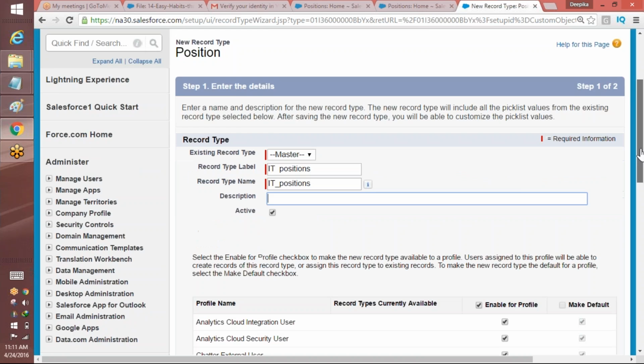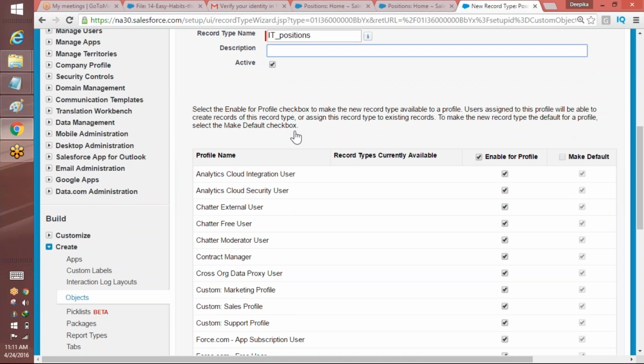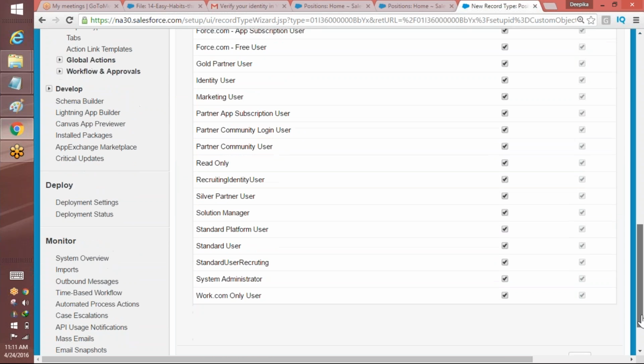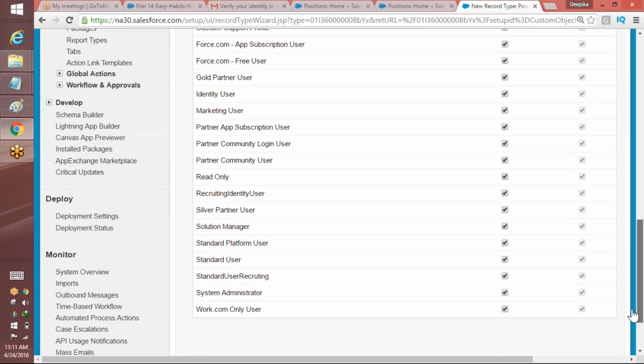It has to be active. Now, which profiles do you want this record type to be visible to? Right now I want all of them to see this record type. Okay, and then hit the next button.